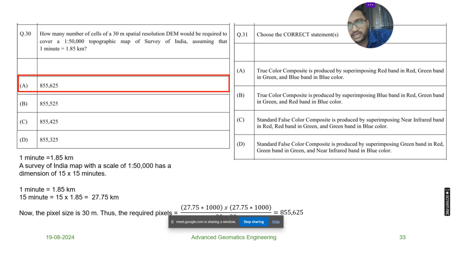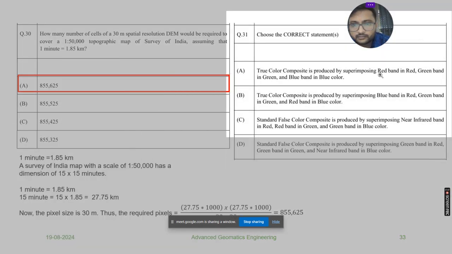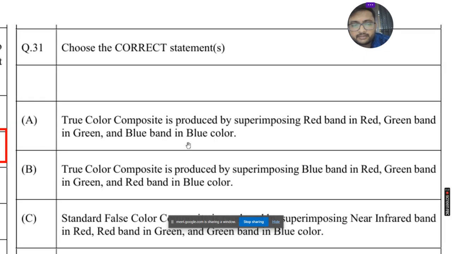Now the next question is: choose the correct statement. This is about the color composites we represented, true color and false color, which we showed earlier. Do you want to try to answer it? The first statement is: true color composite is produced by superimposing red band as red, green as green, blue as blue. So that statement is true.